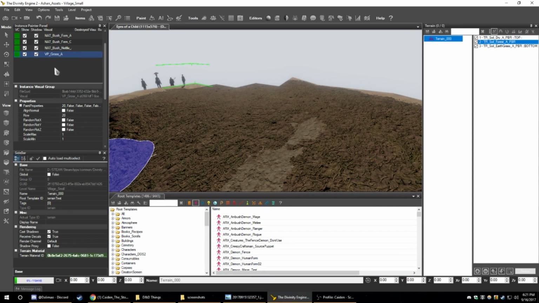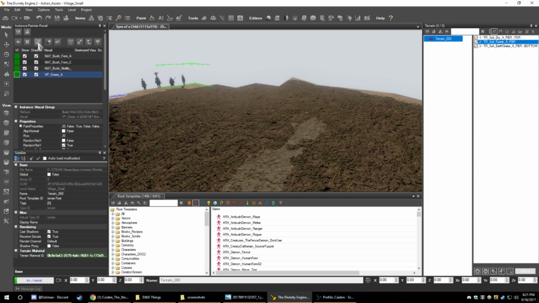Let's just do basic grass. So we do random rotation Y. I want the grass to be able to be a little bit bigger, so we'll do scale max 1.1. I want it to be a little bit smaller, so let's do 0.8. Okay. And we paint. The paintbrush option is right up here. Everything you need to use instances is in the instance panel.